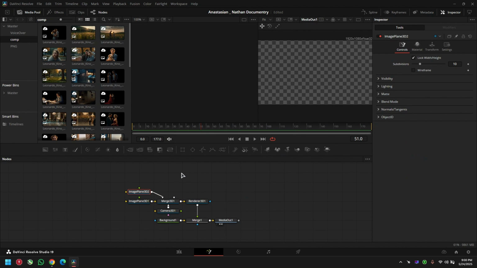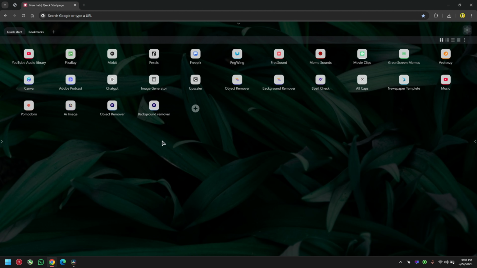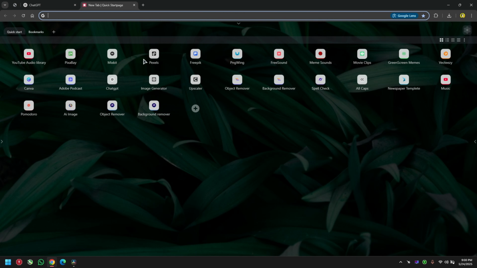So now we need to actually generate these AI images. So for that we're gonna go to ChatGPT. Let's go to ChatGPT and we are gonna use another app called Leonardo AI.